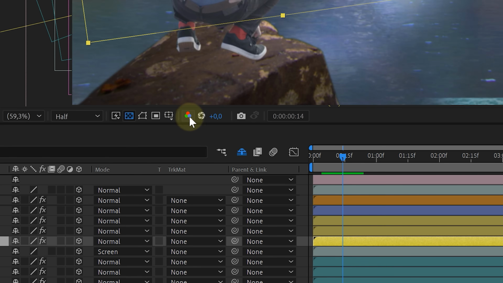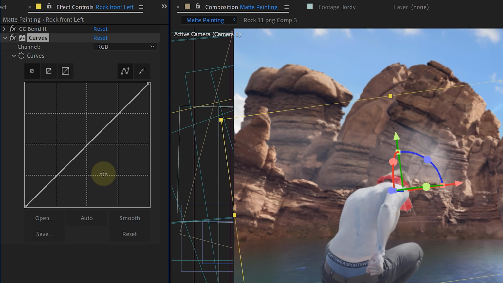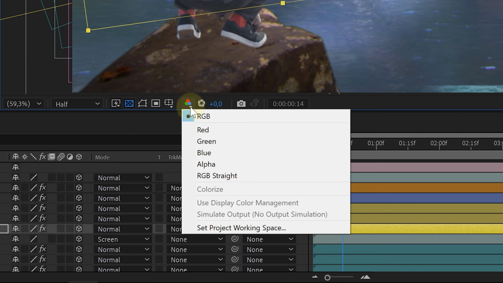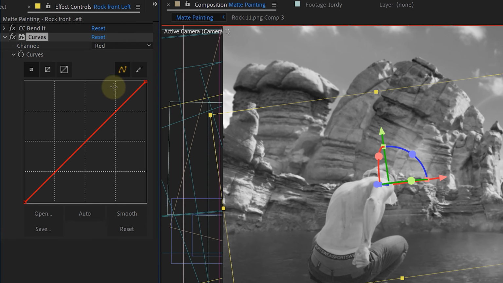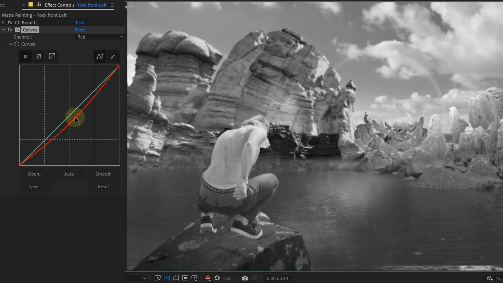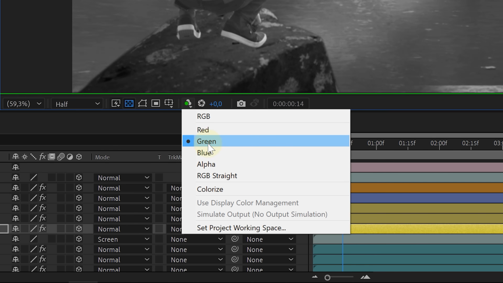The first thing we can do is match the color contrasts of every clip. For this, we use the color management button right here, and the curves effect on our clips. When we select a red color in the color management, we can also select a red color in the curves effect. Now we can fine-tune every clip to match with each other. Also do this for the green and the blue.